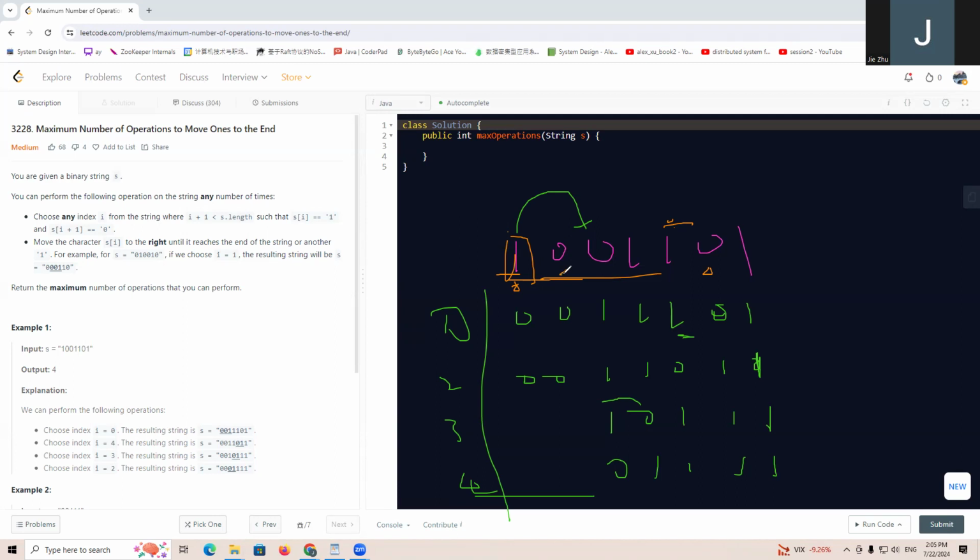And if there is a 0 and the previous one is a 1, we can add those ones to our results. So now our ones is 1, and then we move this 1 here. Then we go to here. There are 3 ones. Then we find another 0. What we do is add these 3 to our results, because every one can perform a move. So the result is 1 plus 3, that is 4.